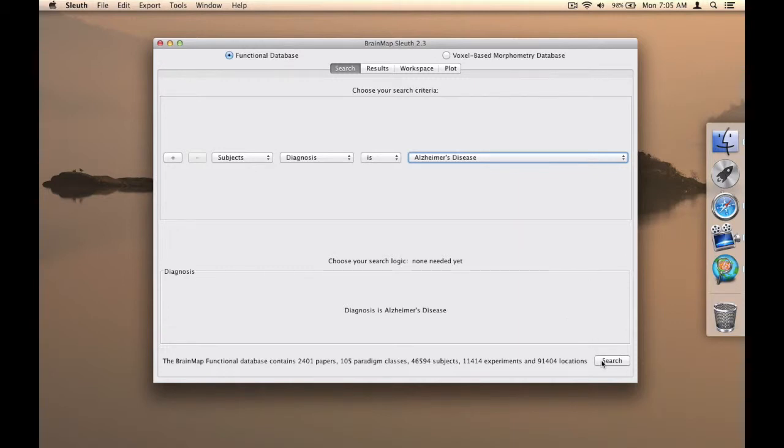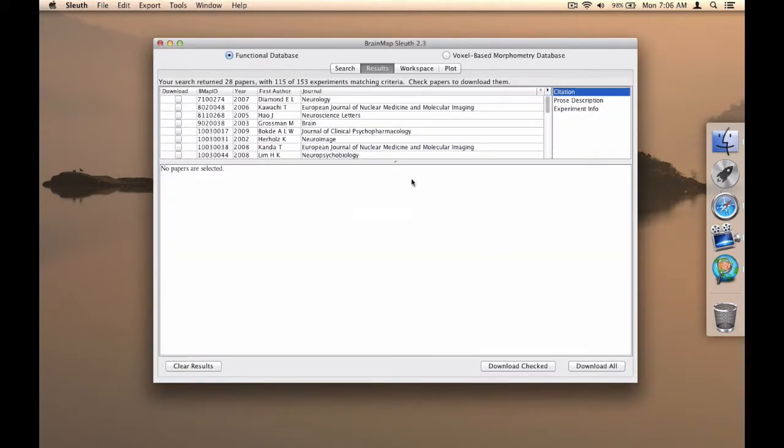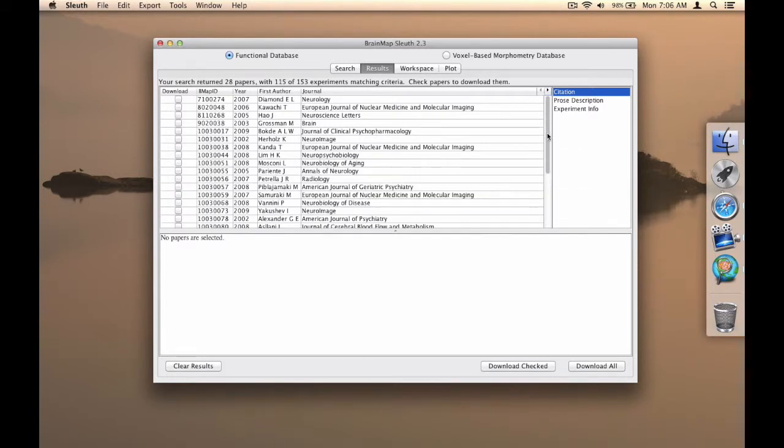With the functional database, you can see here that we're searching 2,400 papers containing over 11,000 experiments and quite a number of subjects, locations, and other metadata. This particular search found 28 papers with over 100 experiments matching the search criteria. The search criteria was Alzheimer's, so some of the experiments must have Alzheimer's patients and some won't.